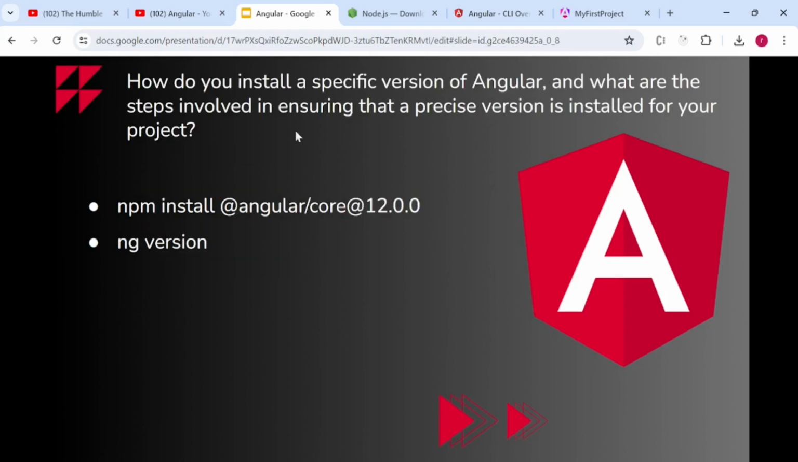The interview question on this topic can be, how do you install a specific version of Angular and what are the steps involved in ensuring that a precise version is installed on your project? So the command that you have to use is npm install @angular/core@12.0.0. For example, if this is the specific version that you want to install, you can use this version name. And in this way you can install the specific version.